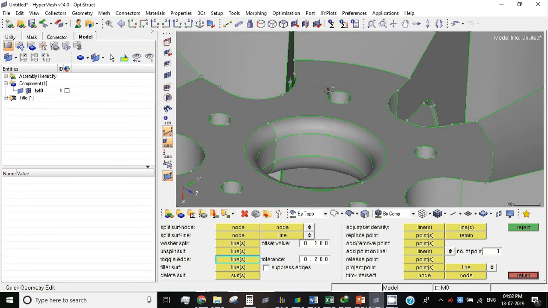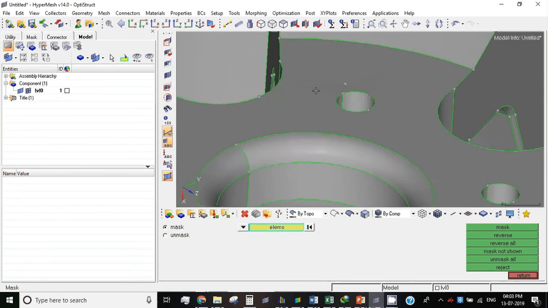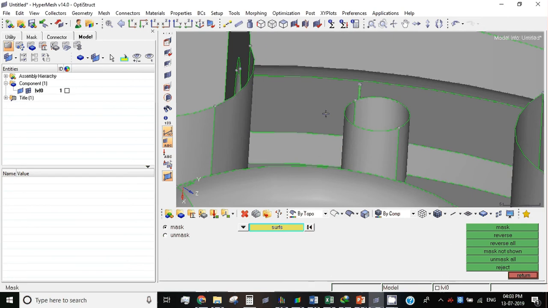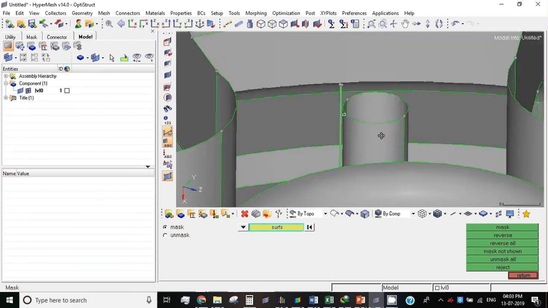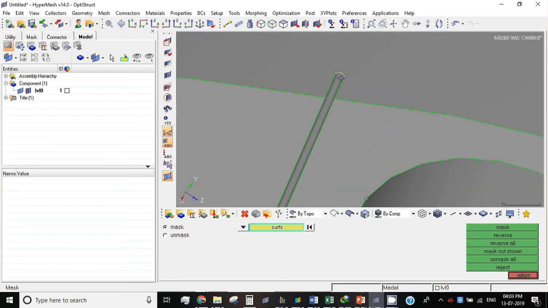What I'll do, just go to F5. On my laptop it is there, so I'm using function F5. Okay, click on this, it is in elements, right? Change it to surface, and hide this surface. I don't want to delete this surface, I want to hide it, but I want to delete whatever surface is inside. Only this surface I have to delete.